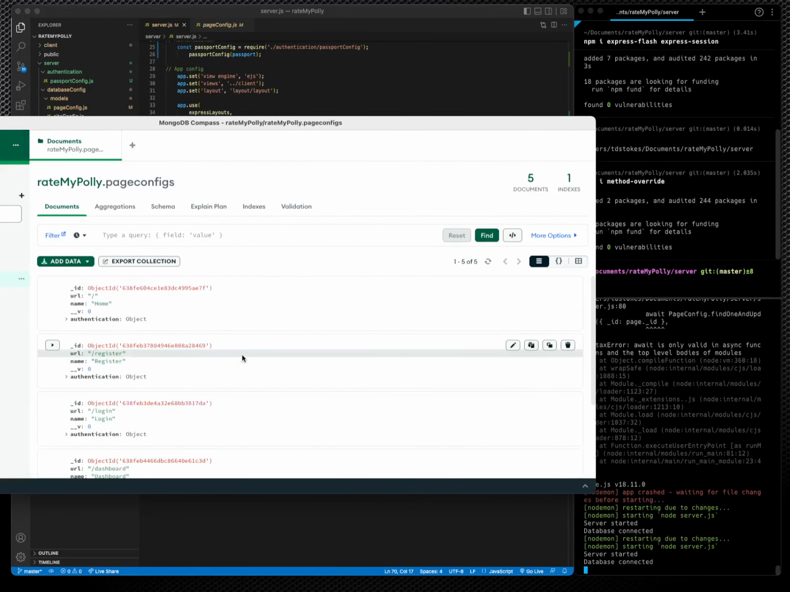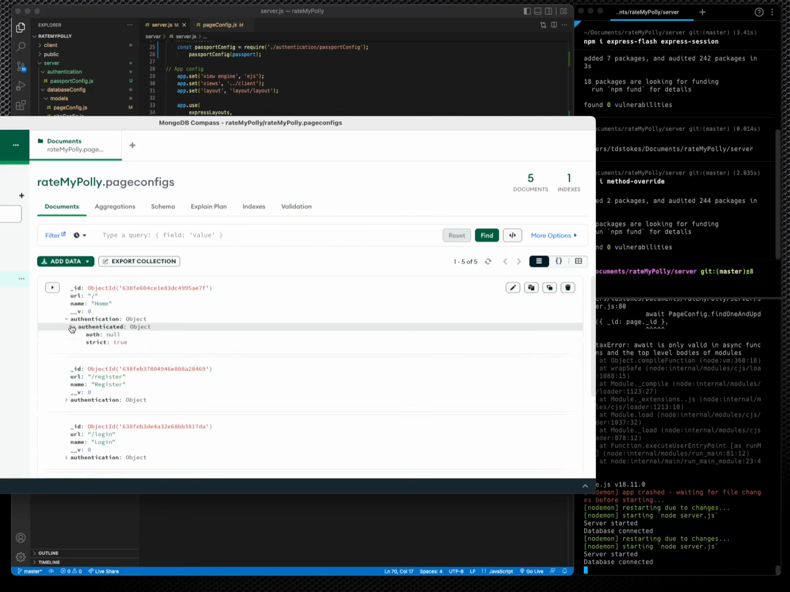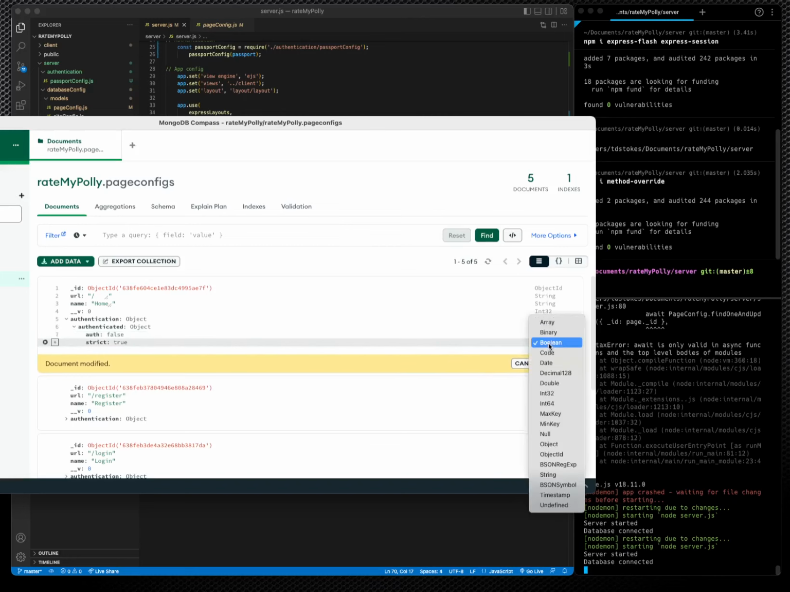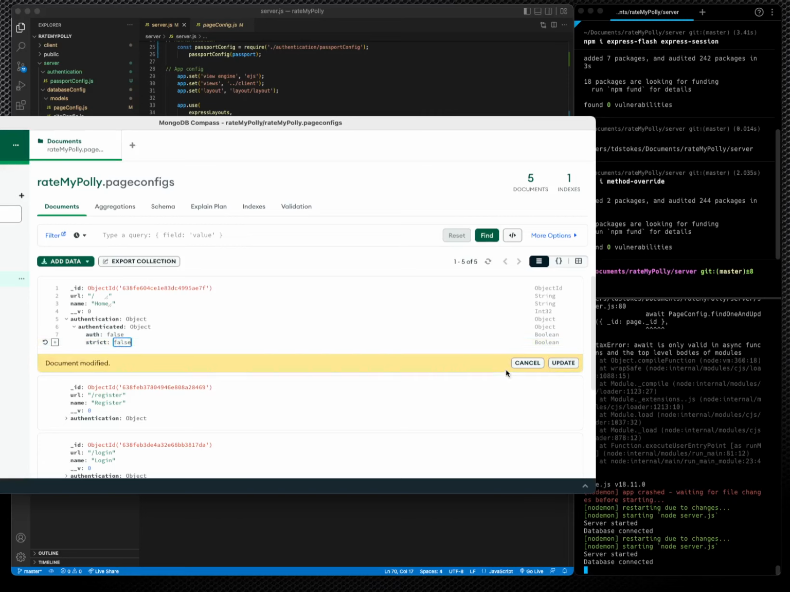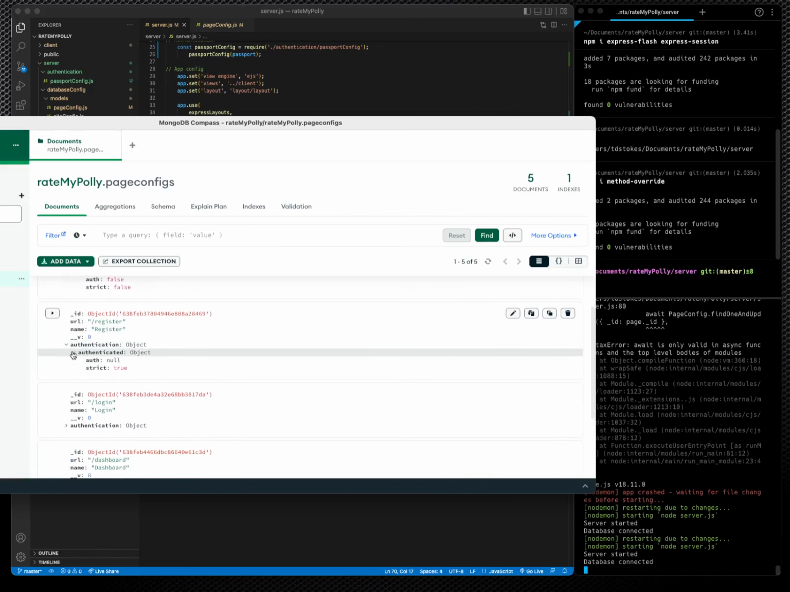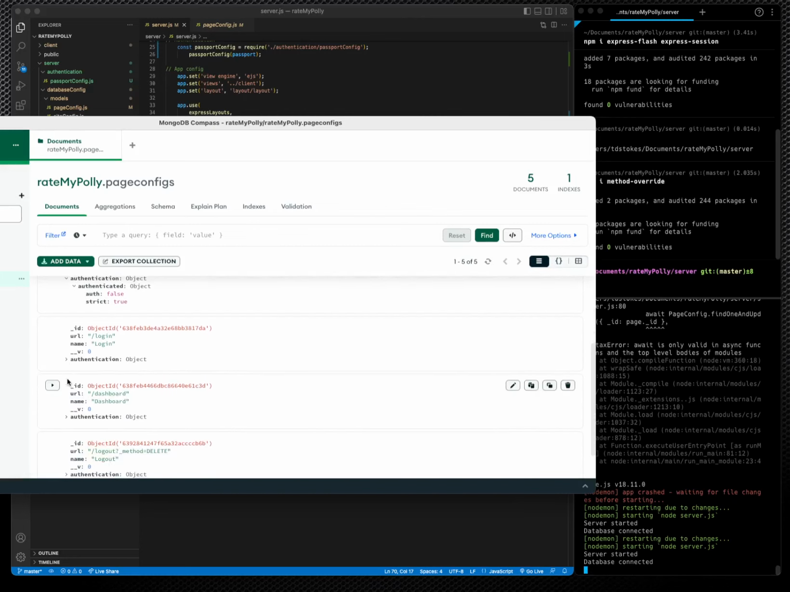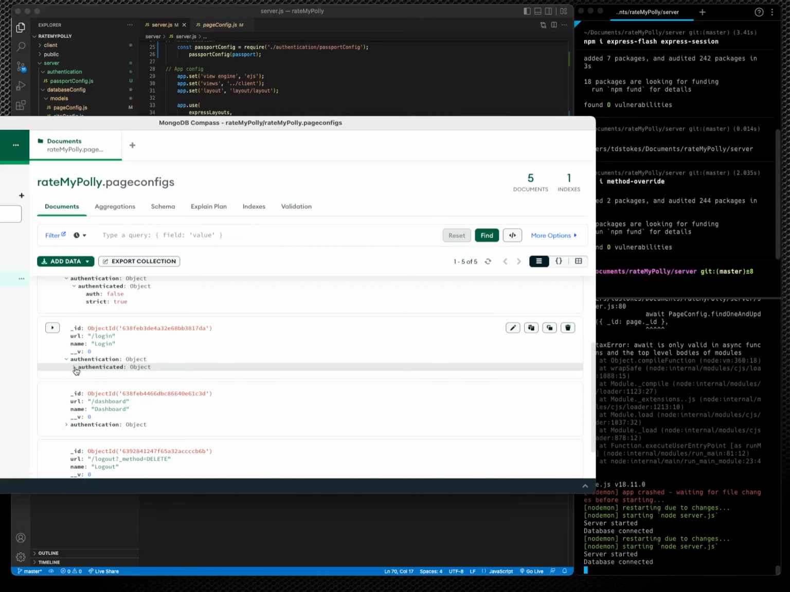Now we can go through these records and set them as we want. So our home page, we want your authentication to be false because we don't care whether you're logged in or logged out. We want the strict to be false as well because, as I said, we don't care whether you're logged in or logged out. Our register page. So our auth, we want that one set to false because we want to make sure you're logged out. We want the strict to set to true, meaning you have to be logged out. And we want the same for login.